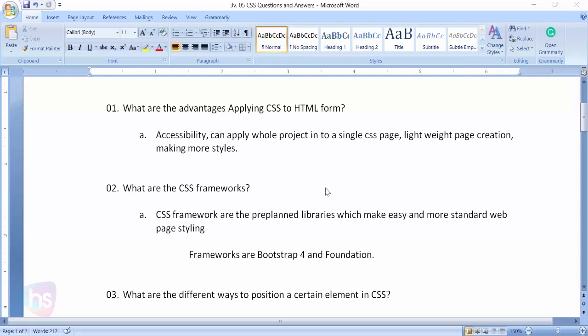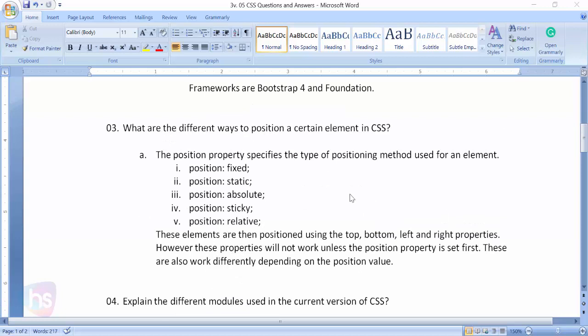Coming to the next interview question: what are the different ways to position a certain element in CSS? The position property specifies the types of positioning methods used for an HTML element. The position values are fixed, static, absolute, sticky, and relative. This is the attribute of position, and those are the values we have just discussed.